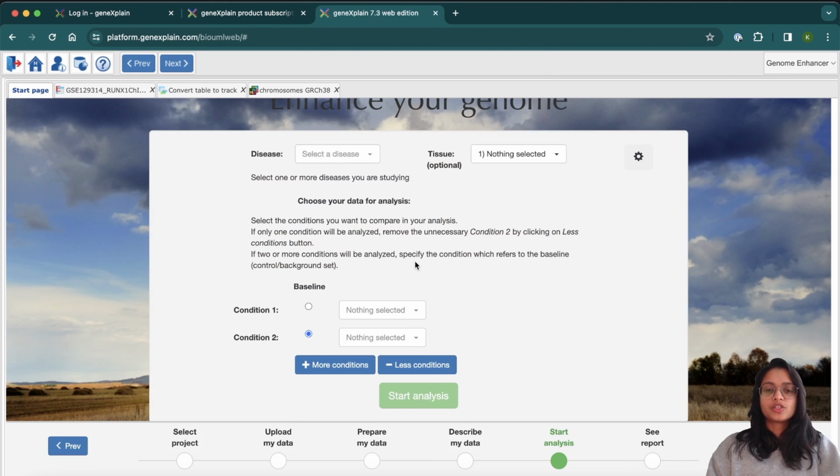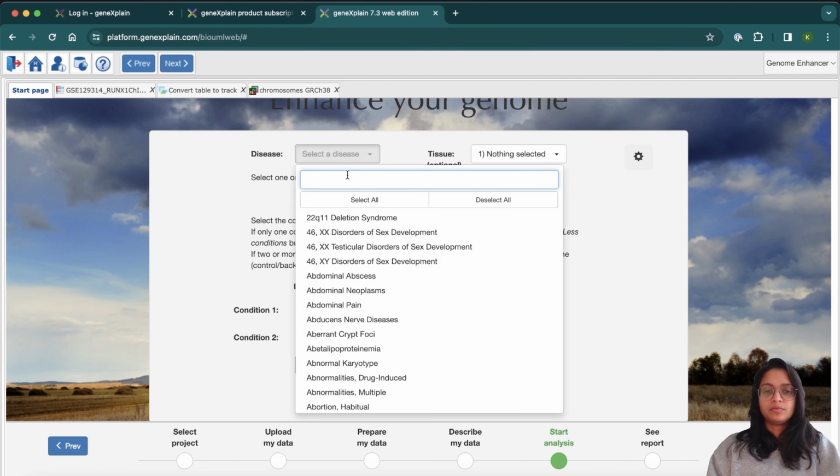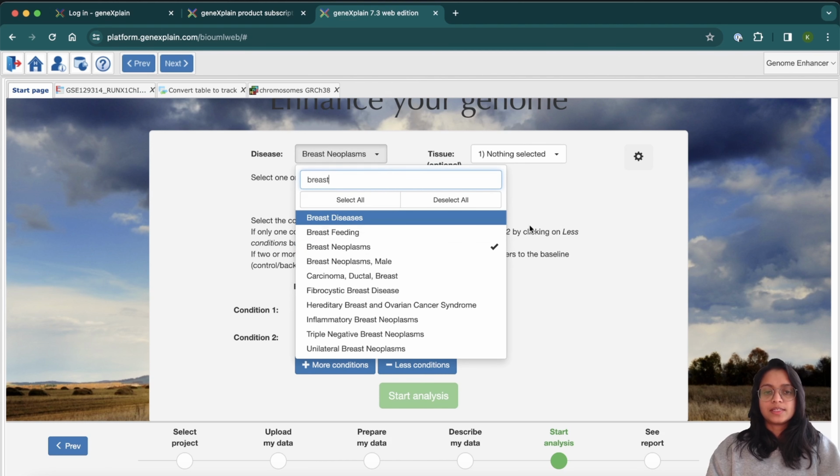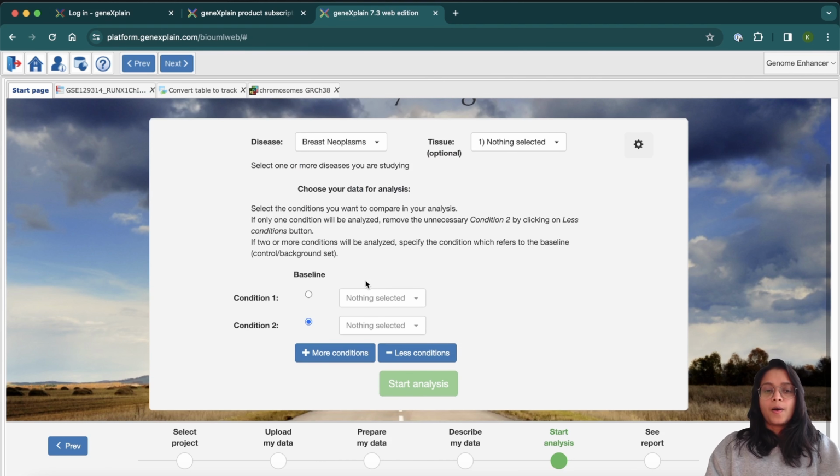And here I'm just going to set certain parameters. I'm going to choose breast neoplasms as the disease. For the condition, there are two conditions: there is a knockout and there is a wild type. The condition one is going to be the wild type, and that is going to be my baseline. So I have checked the radio button next to it. And the second condition is the knockout.